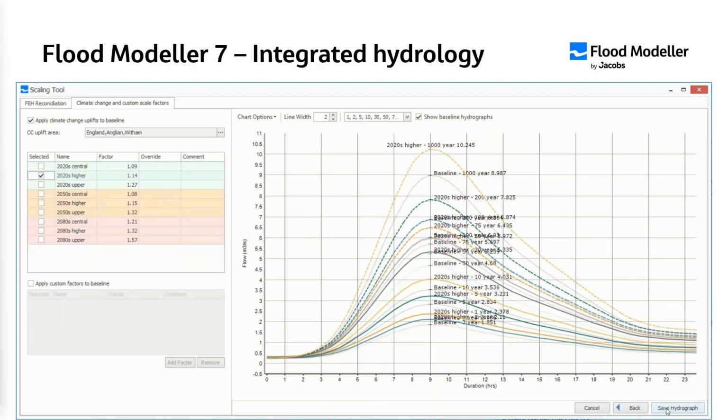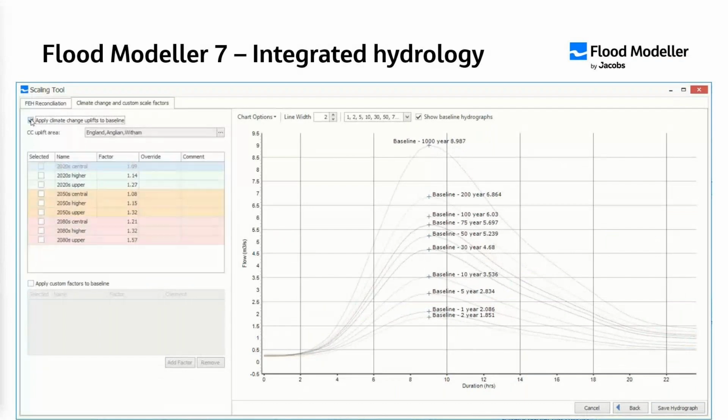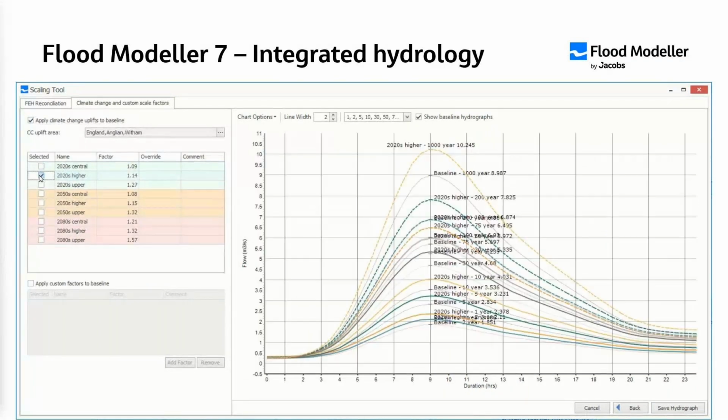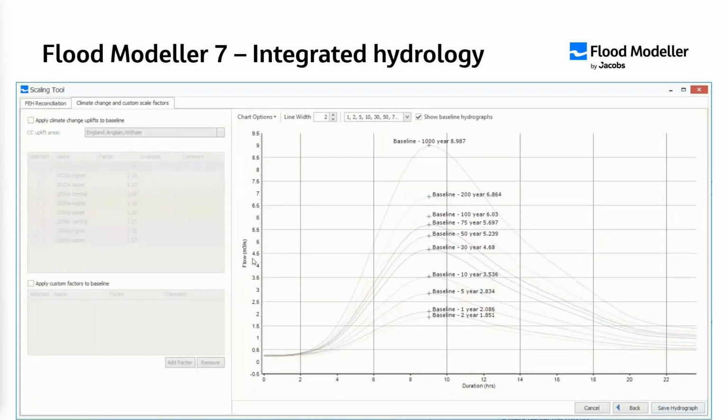You can export the output of your hydrological analysis as a CSV file, which can then be used directly in a Flood Modeller 1D simulation file.